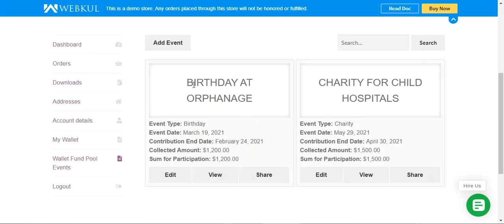Apart from that, you can see a complete list of events that you've already created. Here you can see that I've already created one birthday orphanage event and one charity for child hospitals, and these have the event type, the date of the event, the contribution end date, the collected amount, and the sum of the participation as well. The sum of the participation is the amount that needs to be paid to participate in these events. The customer who wants to create the event can edit, delete, or share the events as well. First I'll show you how we can edit.